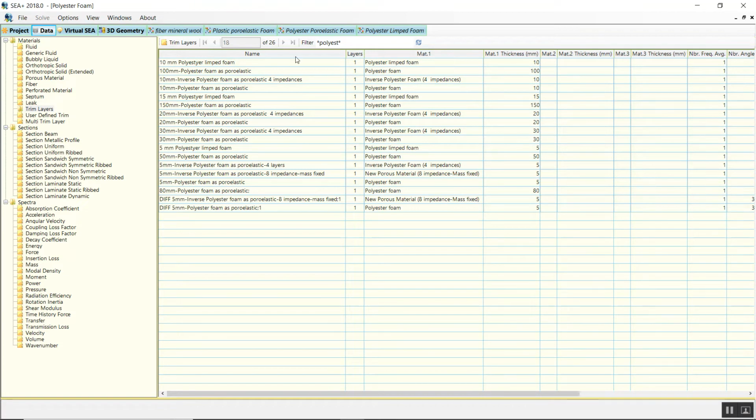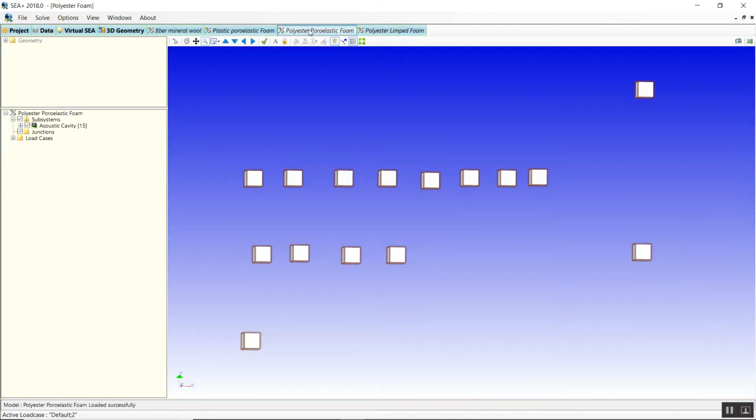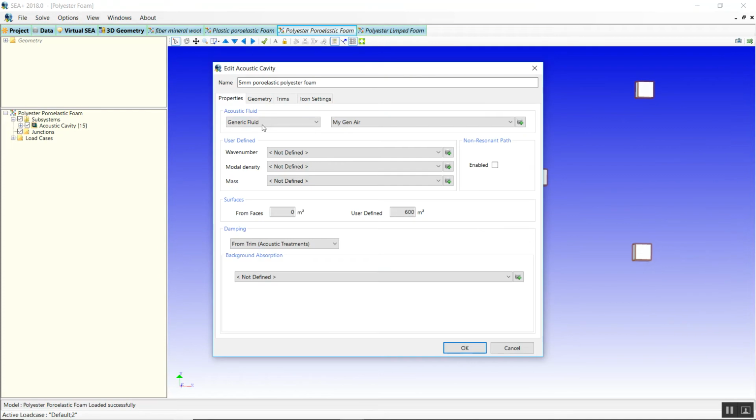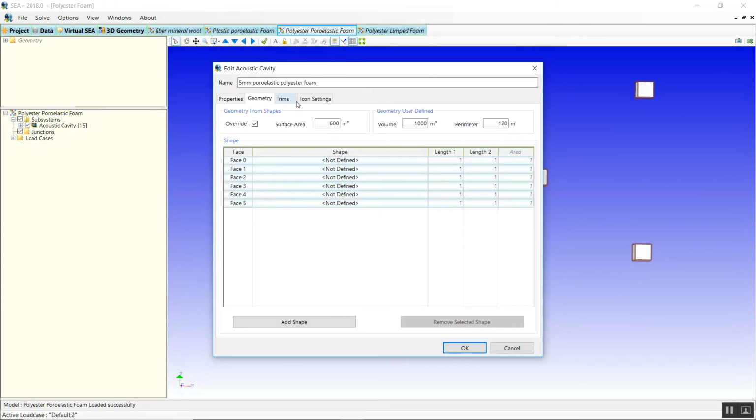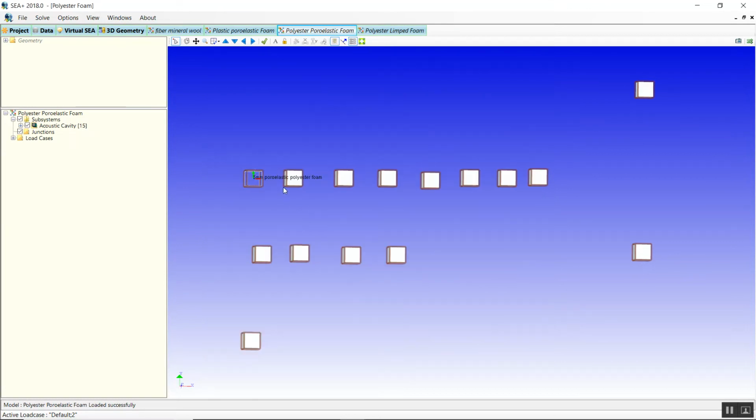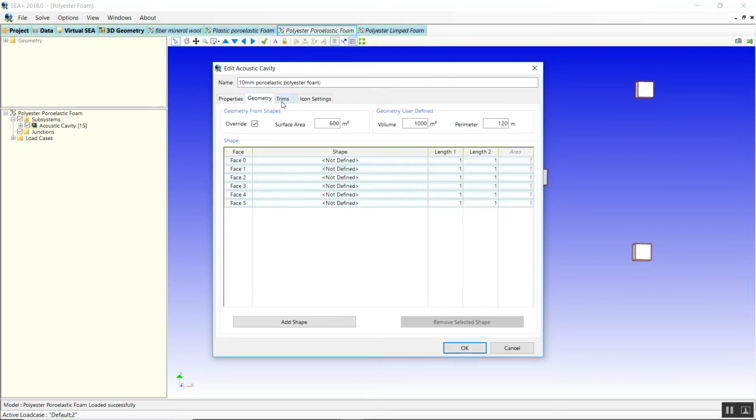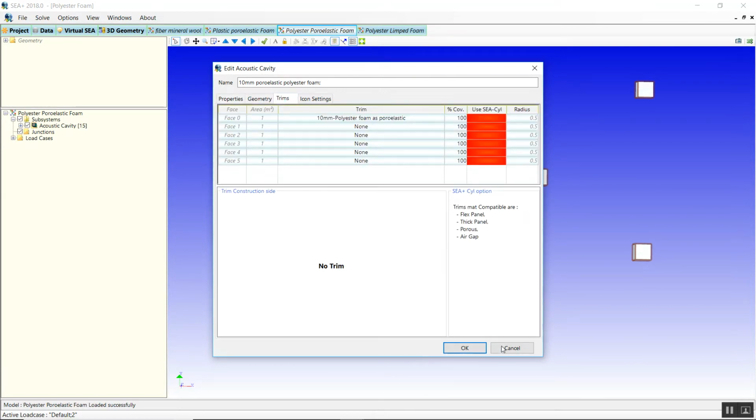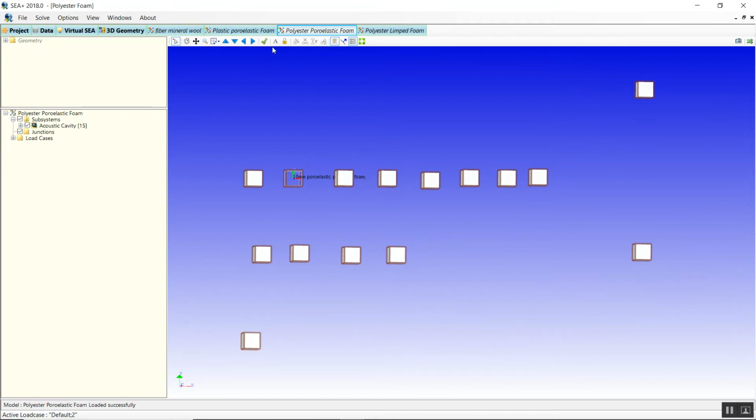Now what we can do is to apply them to some cavity. For example, here in this cavity I just apply the trim of 5 millimeter. I put 5 millimeter name here. Here I apply to this cavity the 10 millimeter trim, and so on. So I have here, as you can see, the 20 millimeter, 30 millimeter, 50 millimeter, 80, 100, 150 millimeter.